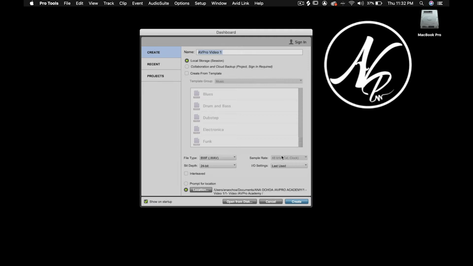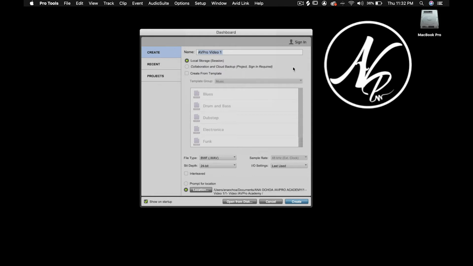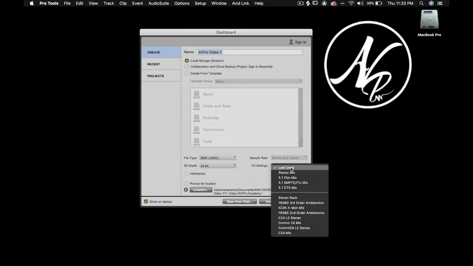Okay, so check this out. Right now, my sample rate is locked, so I can't change it. The reason is that I'm using a different setup, a different playback engine. However, if you're using an audio interface, you're going to see 44.1K, 48K, 96K, 192K. It depends on the audio interface and the clock that you have. Now the bit depth. Here you get 16, 24, and 32-bit float. And inputs and outputs, so you can use the last used.